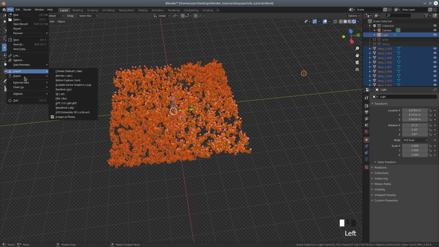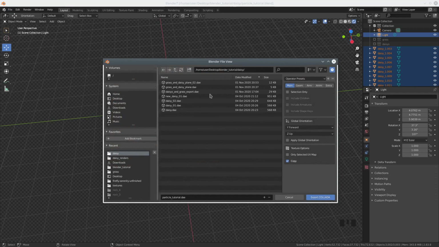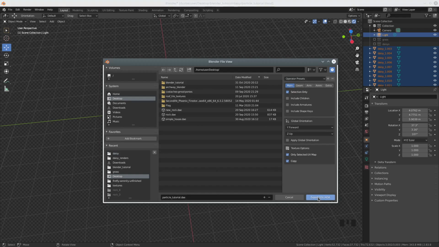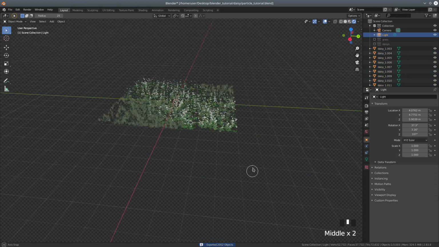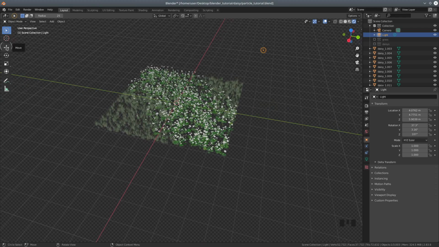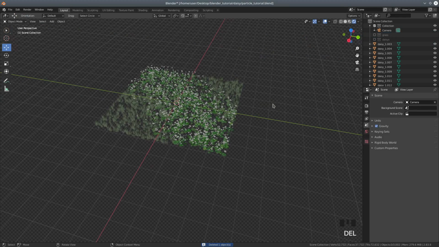File, Export, Collada DAE. I'll call it particle tutorial.dae. That's fine. I'm going to save that to my desktop as an OpenSim static. Oh, don't want the light though. I don't know if that exported the light, because I don't want the light. Let's delete the light. Go away, light.